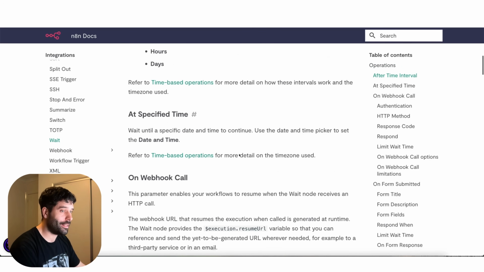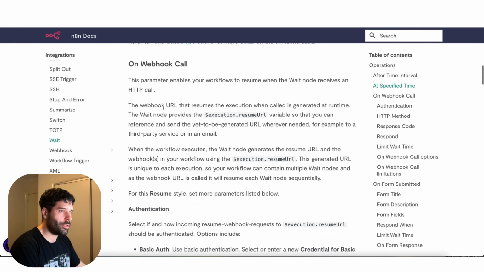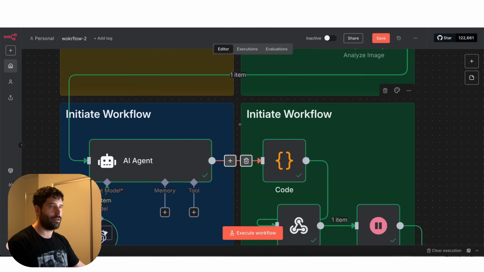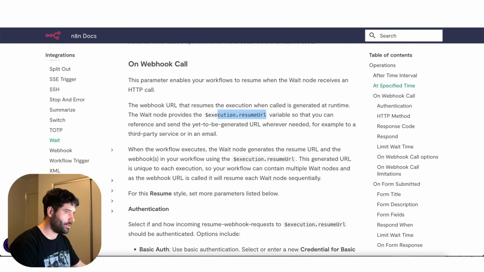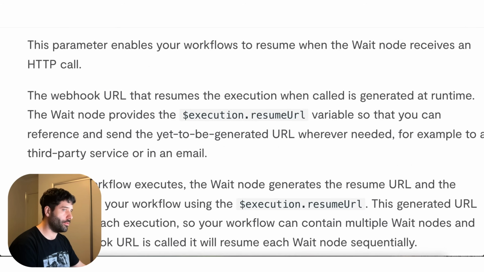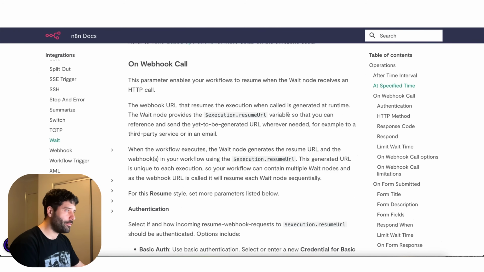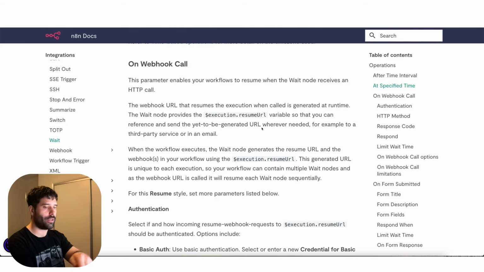I don't know if a lot of you have seen this or not, but we have the on webhook call. So the webhook URL that resumes the execution when called is generated at runtime. That just means when you first start your workflow, at the very first node, let's go across to here. When I first start the workflow and I hit this webhook, immediately the resume URL is created. It doesn't matter if you have the wait node or not, whatever workflow you have, it is created as soon as the workflow starts. The way that you can access that URL, which is a custom URL, is by calling this custom variable execution.resumeURL. And that's the one that you use to trigger that wait node, to target that wait node with some information so that it can capture the info and then keep going with the workflow.